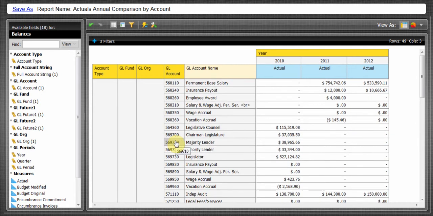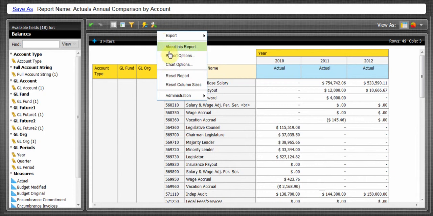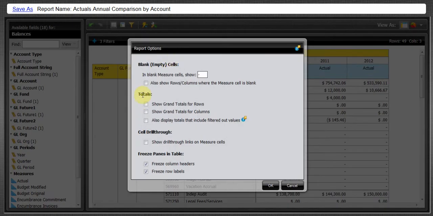As you can see here, I'm looking at 3 years worth of information. That's because this is a comparison. But I would actually like to see some grand totals as well. So up here under my settings with the tool button icon, I can select report options and have 2 options here where I can show grand totals for rows and columns.